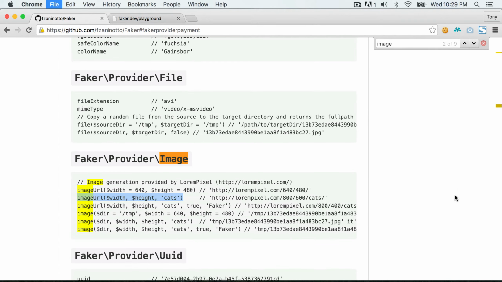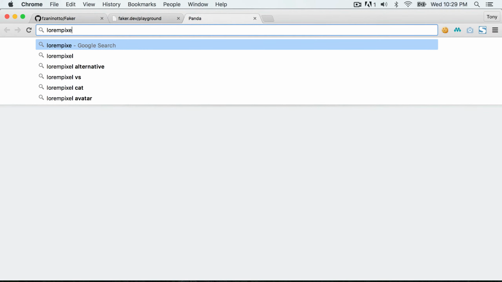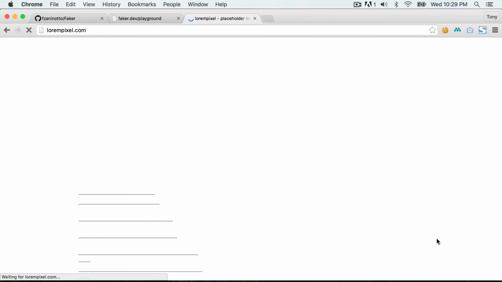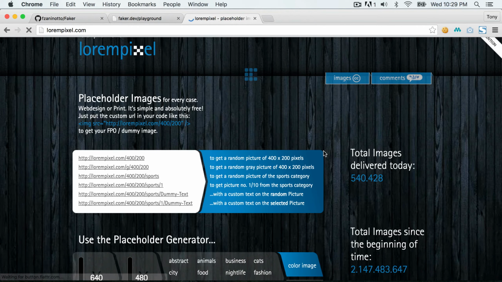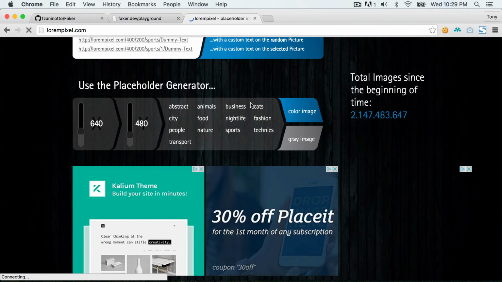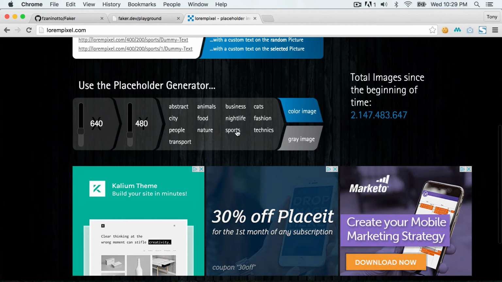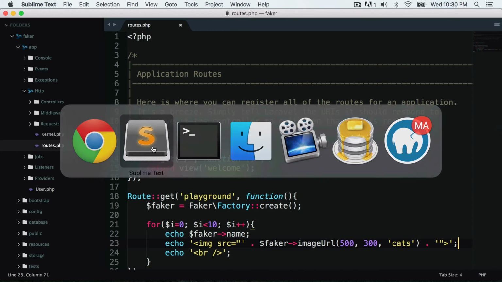So let's go to lorempixel.com. Yeah, so if we go to Lorem Pixel, you see we have cats, we have business, nightlife, sports. So we could probably take any of these categories. Let's go ahead and select city.